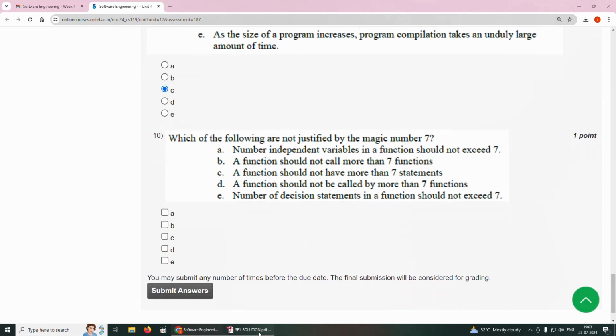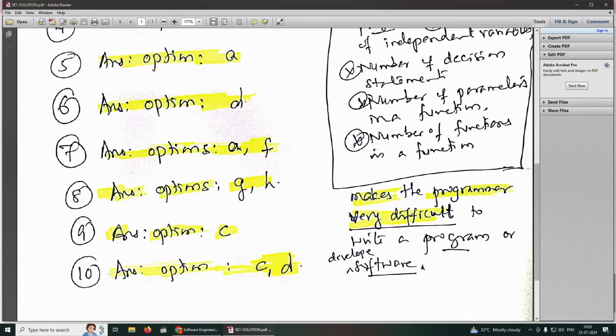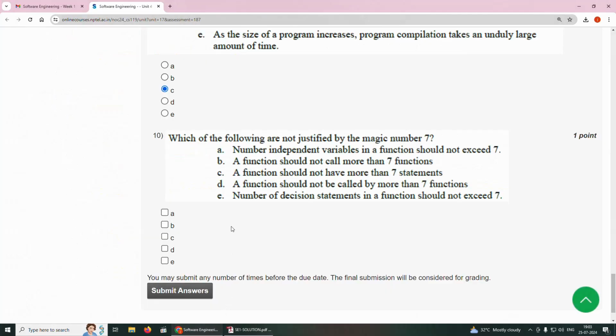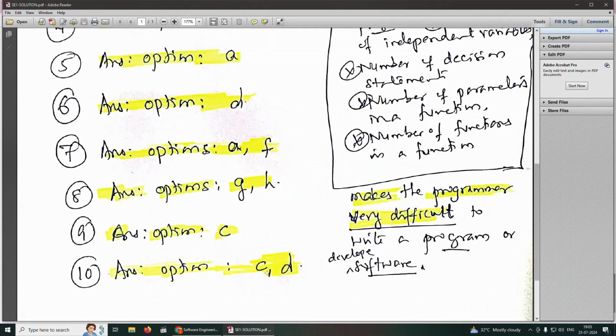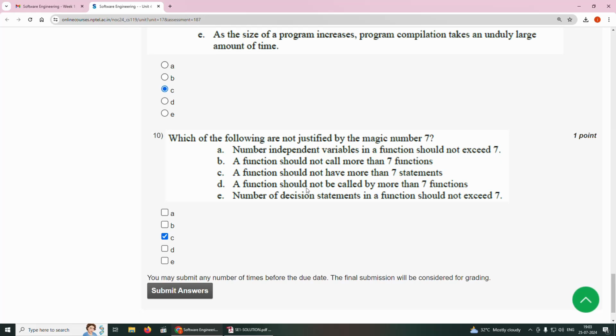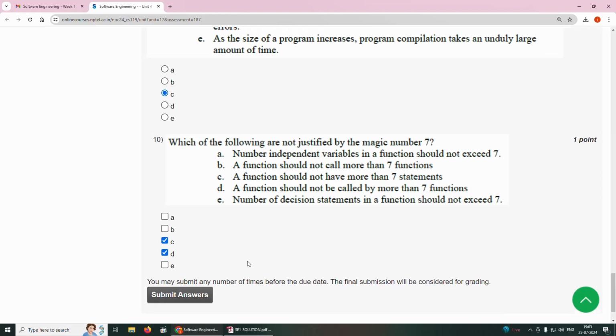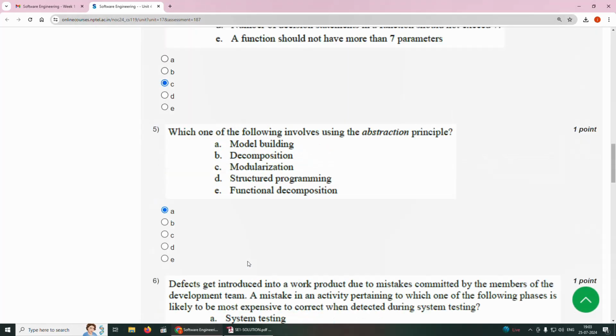So the answer for this is options C and D. What is option C? A function should not have more than 7 statements. That means we can have more than 7 statements. And the other is option D: a function should not be called by more than 7 functions. So it can be called by more than 7 functions. So thank you.